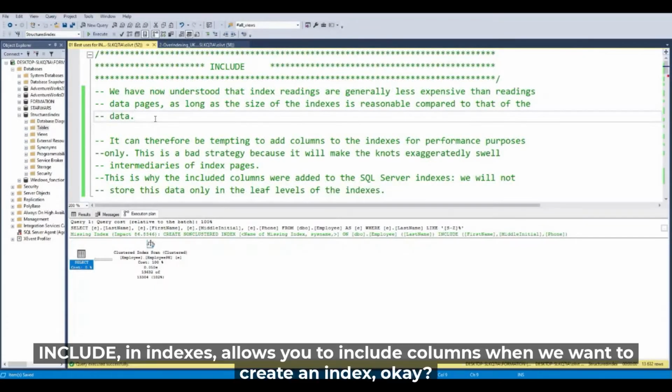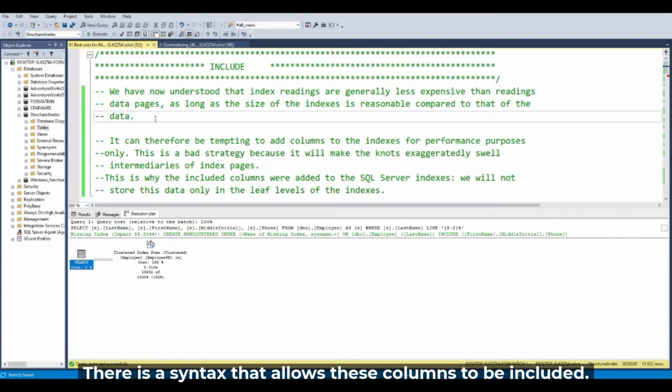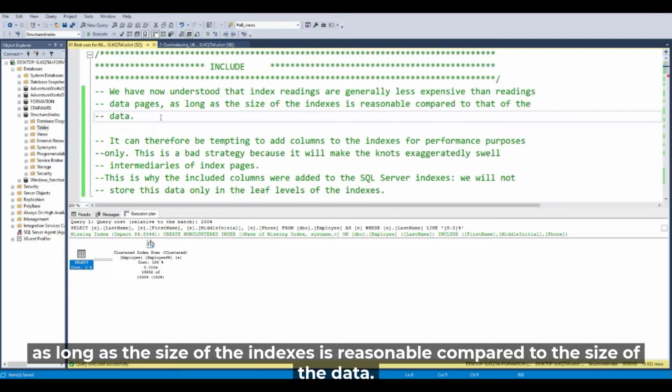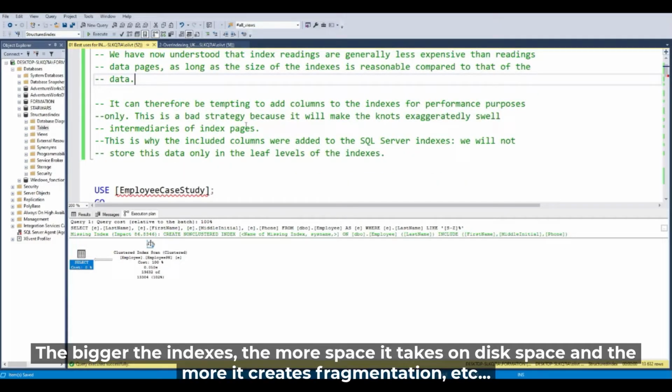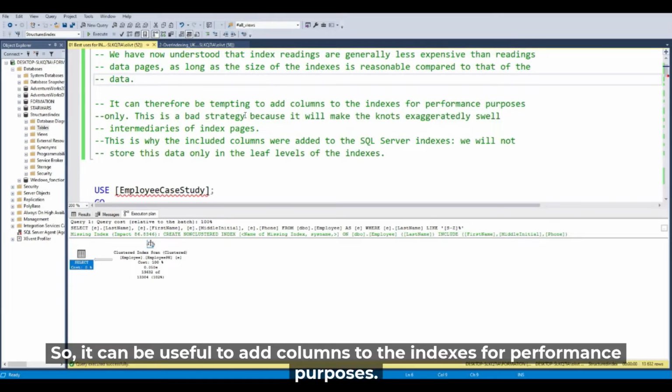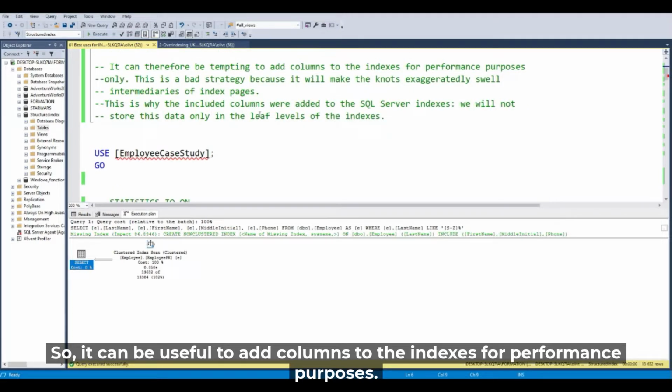Then join me. Include in indexes allows you to include columns when we want to create an index. There is a syntax that allows this column to be included. At this point, it was understood that reading indexes is generally less expensive than reading data pages, as long as the size of the indexes is reasonable compared to the size of the data. The bigger the indexes, the more space they take on disk, and the more they create fragmentation, and so on. Okay, you have to understand this. This is very important. So it can be useful to add columns to the indexes for performance purposes.